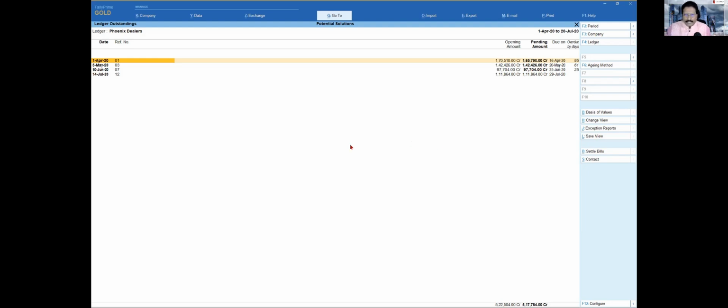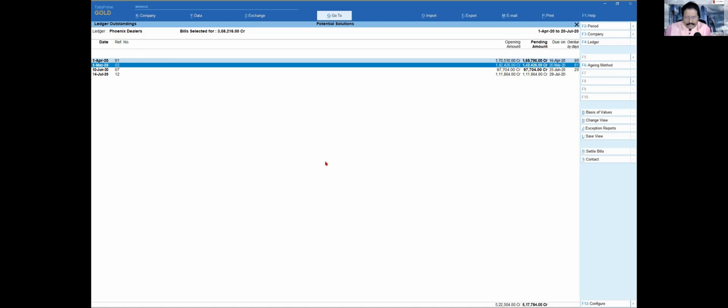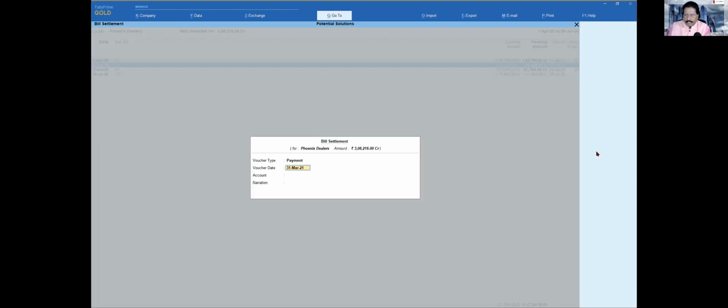So you don't have to go back to the voucher, and then add up the amount and do all those things, right? So from this report, you can actually make a payment entry, which is your bill settlement, right? So what you're going to do, I want to now pay this. So press spacebar to select this, come here, and then press spacebar to select this. So two bills I want to make a payment, right? So you come to settle bill, right?